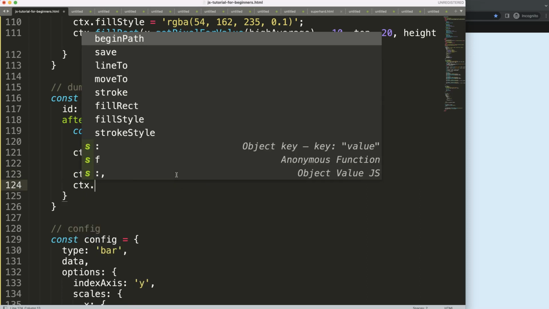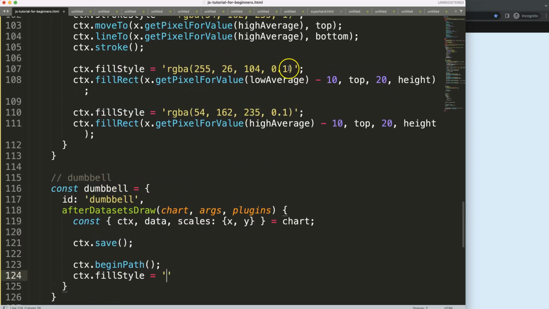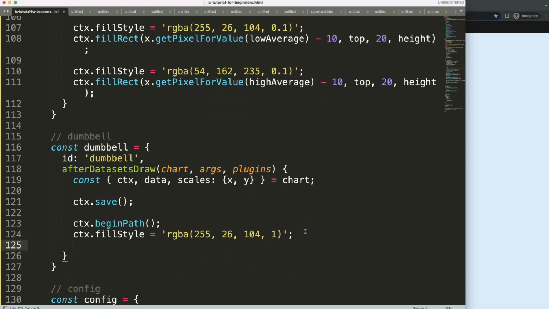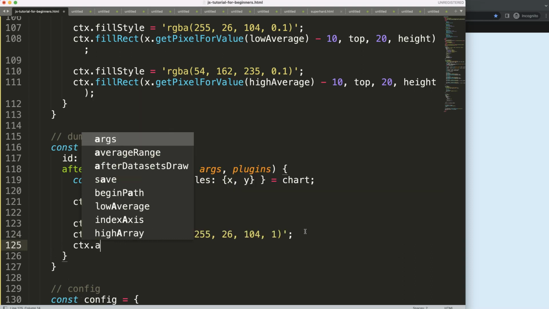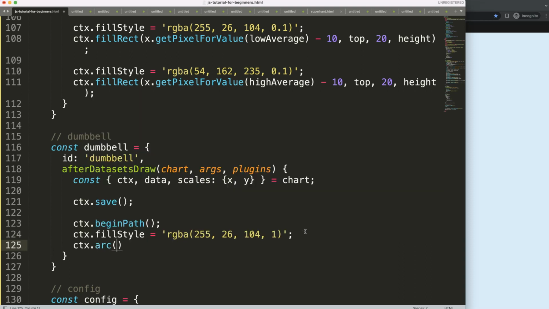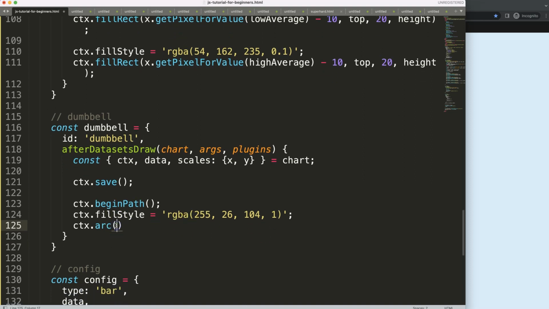Then what I want to do is get the color. I will say ctx.fillStyle, and the fill style will be the solid red color we use above. So I'm just going to grab this one, put it in here, and say this will be a solid color. Then I want to start drawing the item. So I'm going to say ctx.arc, and an arc allows us to create curved shapes basically, but also circles.